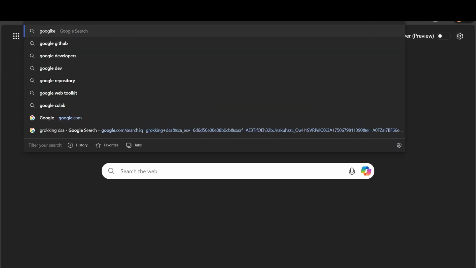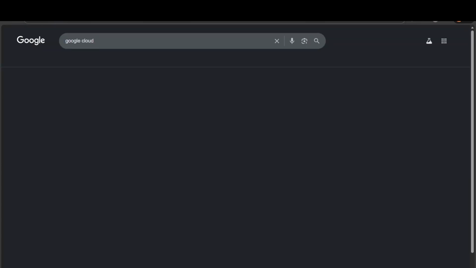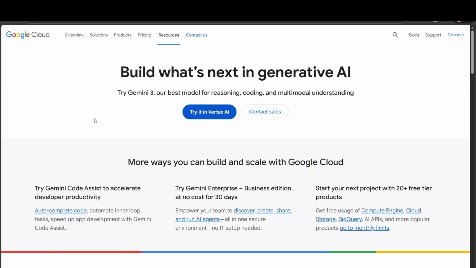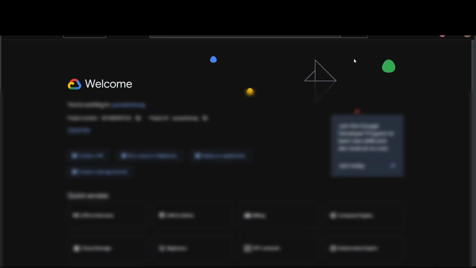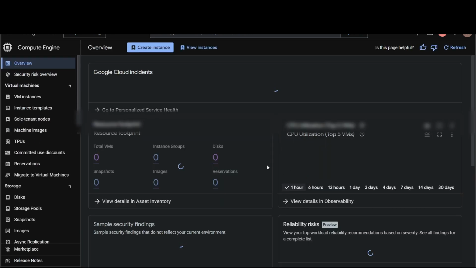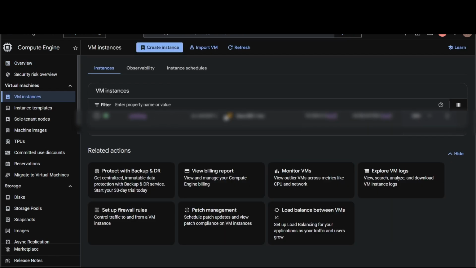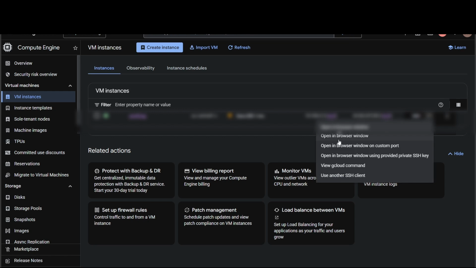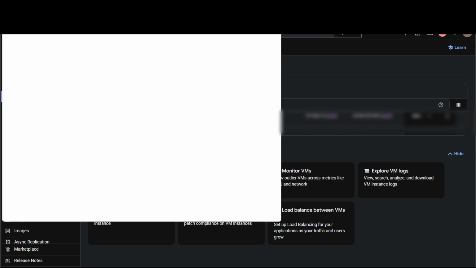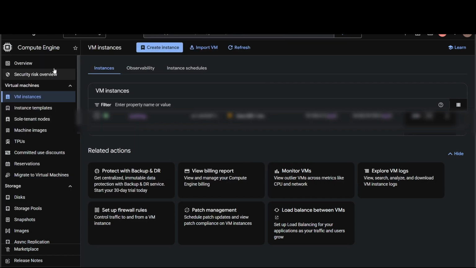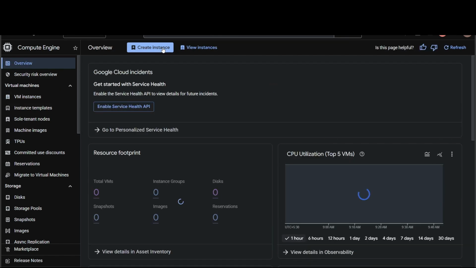I'll search for Google Cloud and hit enter. Here I will go to my console and go to my Compute Engine. If I go to VM instances, this is the running VM instance, and I will go here and open the browser. In your case, you just need to create a VM by simply clicking on create instance.